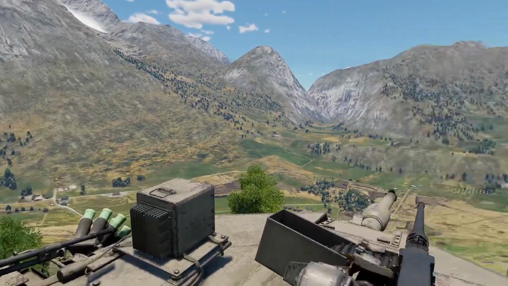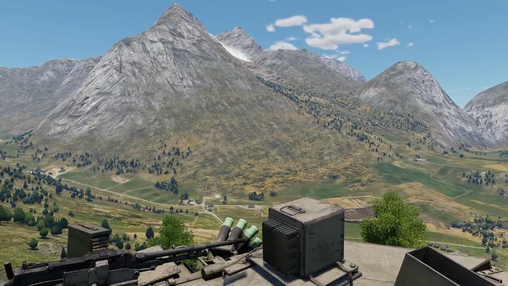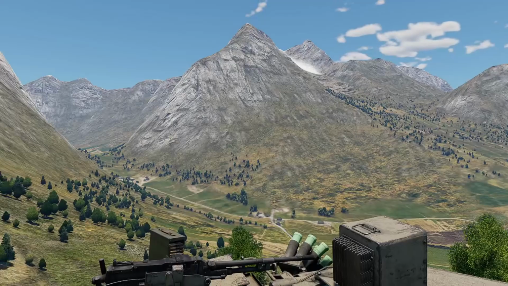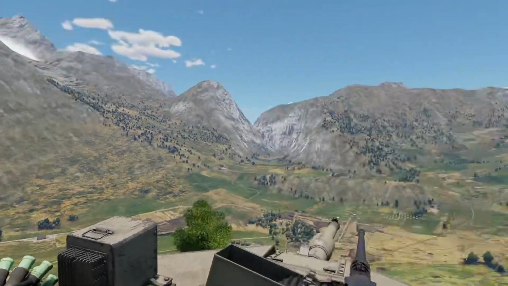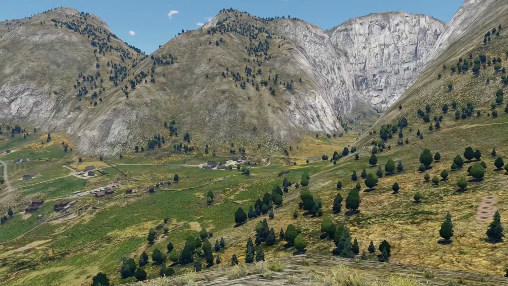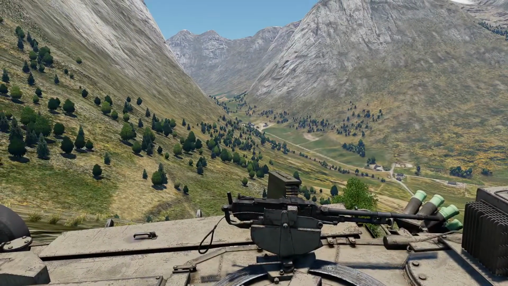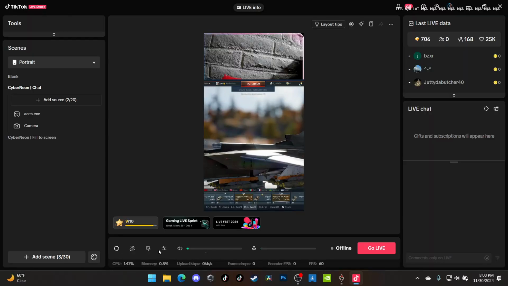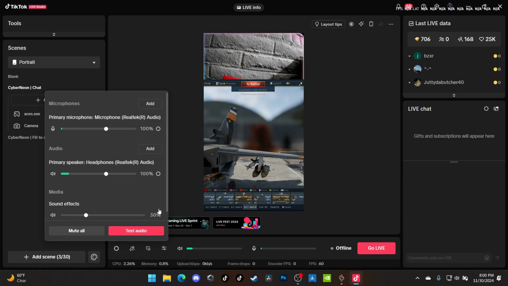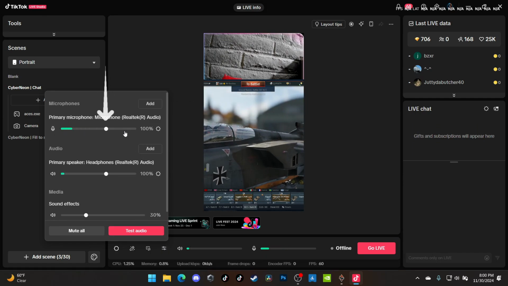This next portion, in my opinion, is probably the most important part of stream setup. That's sound. That's where a lot of newcomers kind of run into issues like echoes. All sound controls are at the bottom of the studio. The most important of these controls is just to the left of the speaker icon, the 2 horizontal lines. Select that. The first thing you will add is your microphone. Select Add and select your correct microphone and set it to 100%.